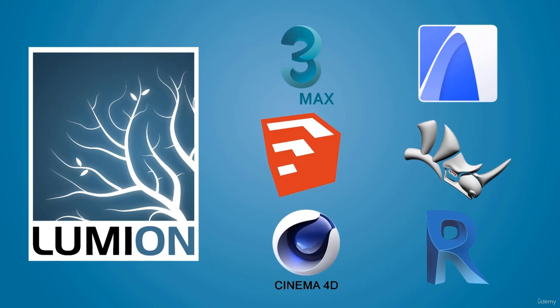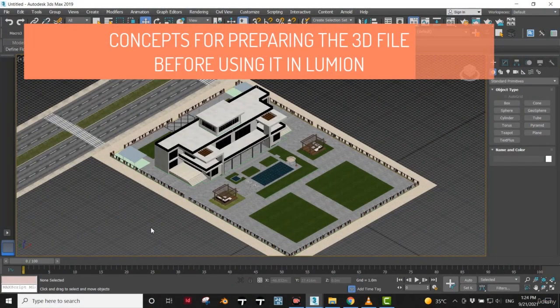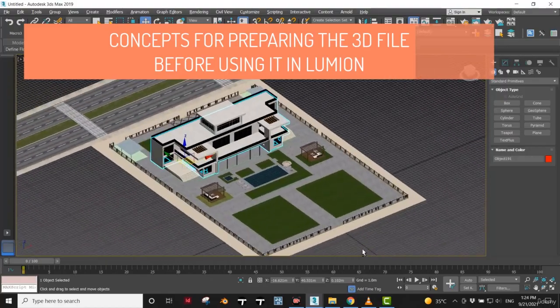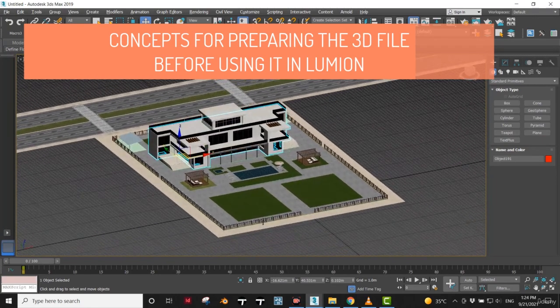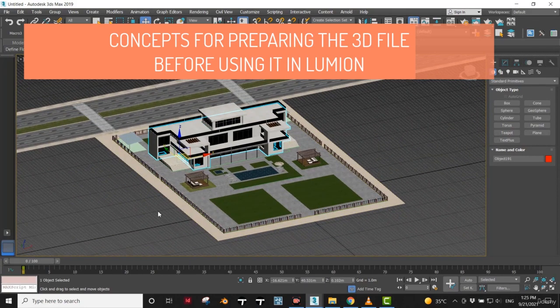So before we import our 3D modeled files into Lumion, we will need to prepare them first to make our workflow smooth and easy. In this lesson, I am going to cover the most important concepts that we need to understand while preparing our 3D files before we use them in Lumion. I will be working with 3ds Max because that's my preferred software for 3D modeling, but the concepts of these preparations apply to other 3D software as well.